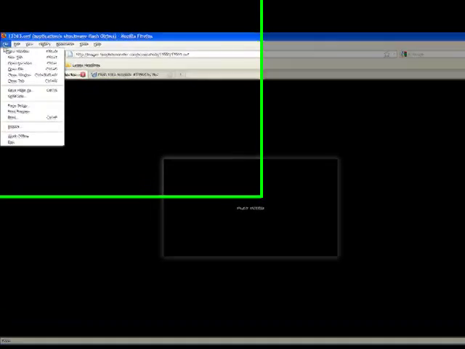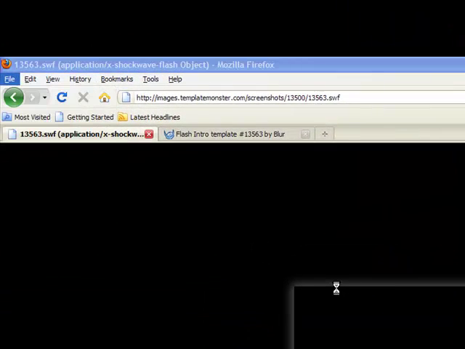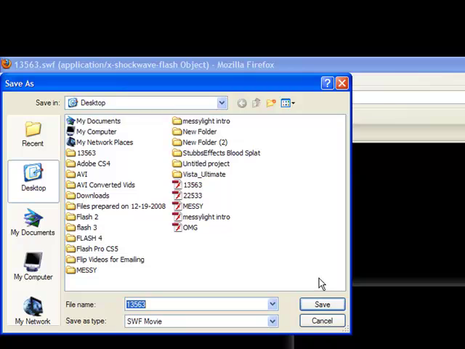Okay, so now this should come up, and that's like the preview box, but it's in SWF format, which is basically a Flash converted video. So go ahead and go to file, save page as, and save it to anywhere that would be most recognizable for you.